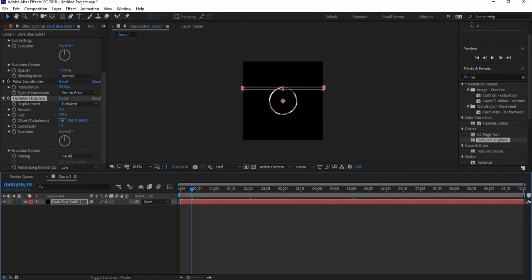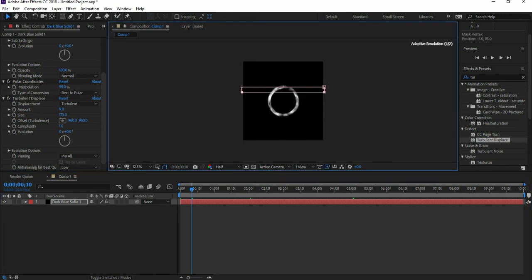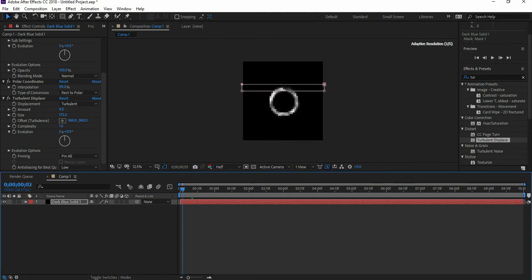Let's see here. Let's make our mask just a little bit bigger. That way we can see a little bit better what's going on here. So now we got that. And we should probably turn our feathering up in the beginning here. Let's do that.